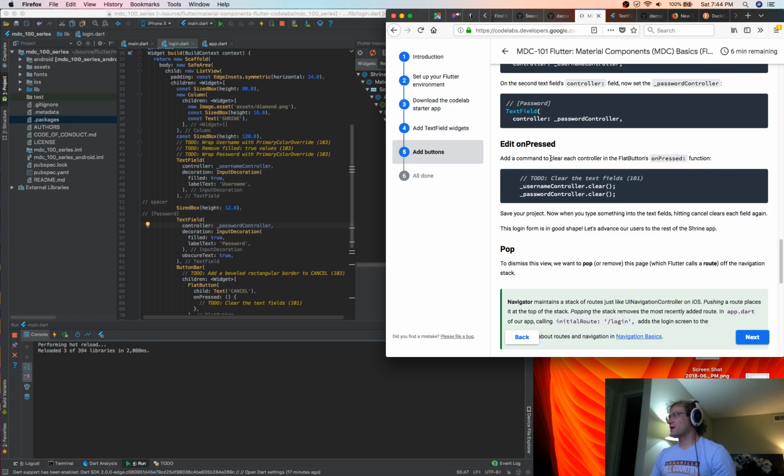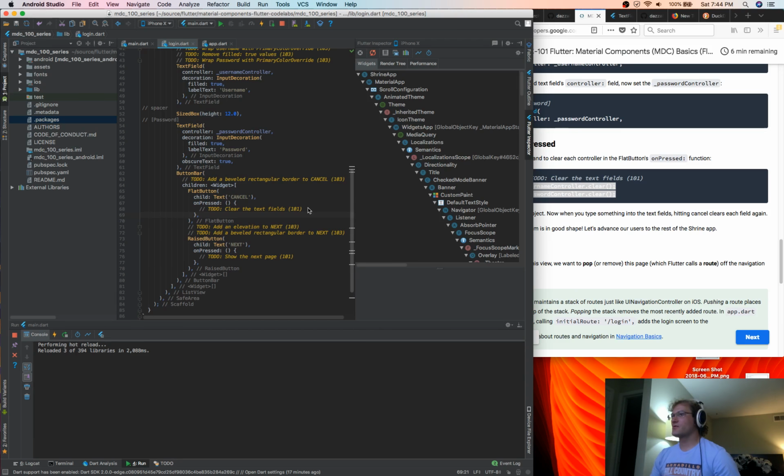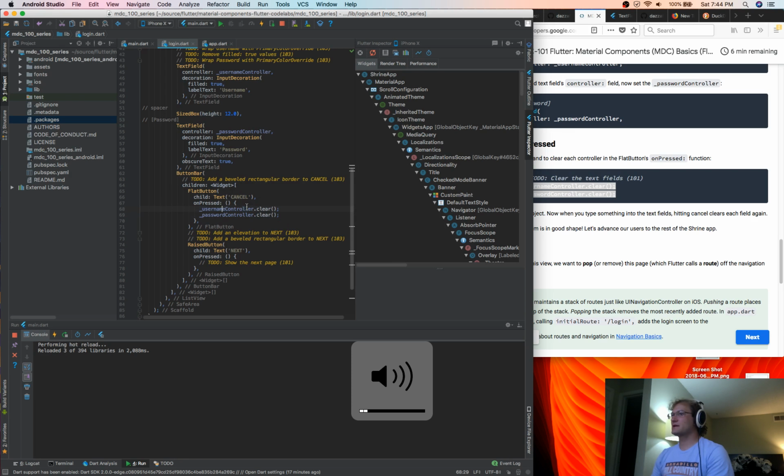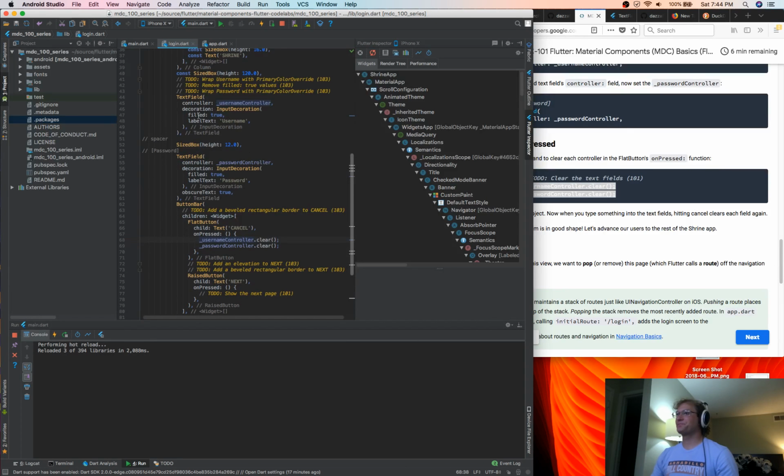So, edit onPressed. Add a command to clear each controller in the flat button's onPressed function. So that's the cancel button here. We're going to take the controllers that we've set on these text fields, and when they press cancel, we're going to clear. So you know what? Is that true? Let's see if that's true.